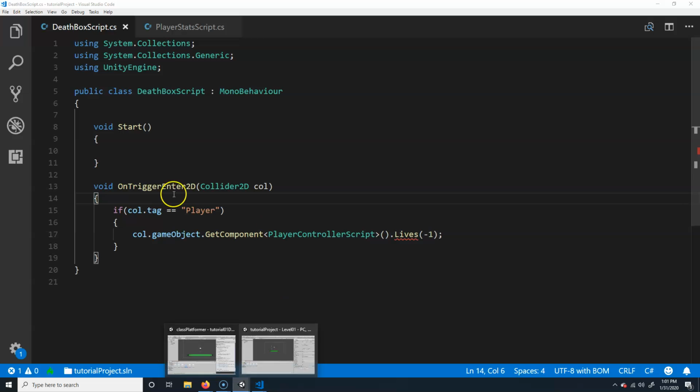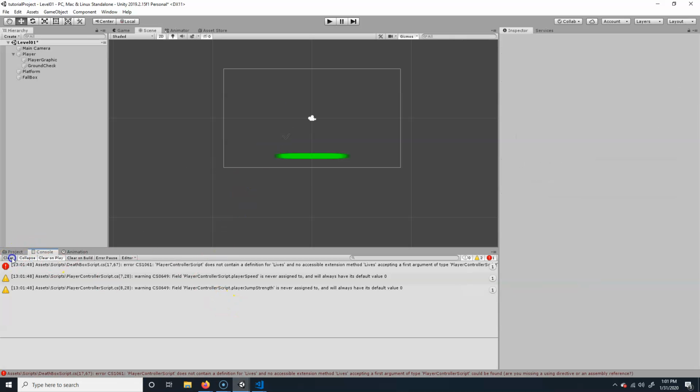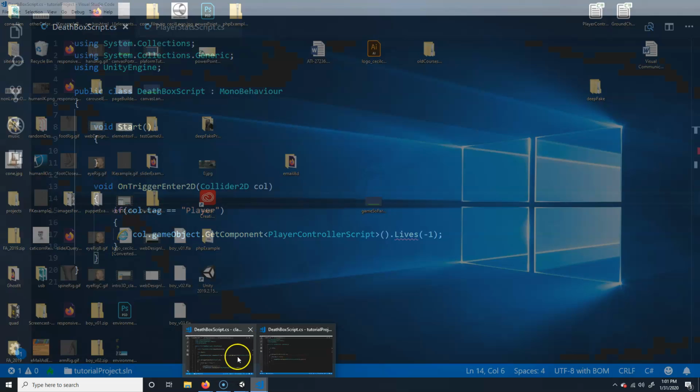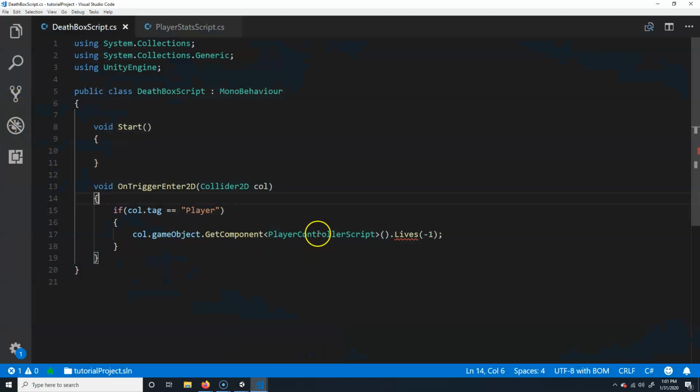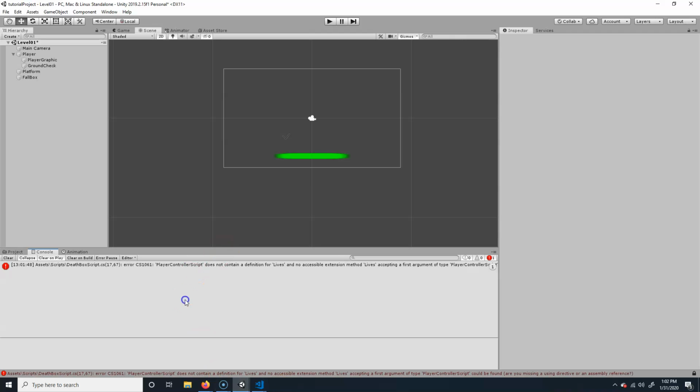Let's see what happens. I've done something wrong here. Console. Clear. This is for lives. Player. Wait a minute. Where are you at? Player. Oh, duh. Player stats. Stat script. Let's try that again. Player stat. Yeah. Control S. Well, that would have been red if it wasn't public either. My bad. Okay, so I had player controller script in there. I meant player stat script. All right, let's go back here.